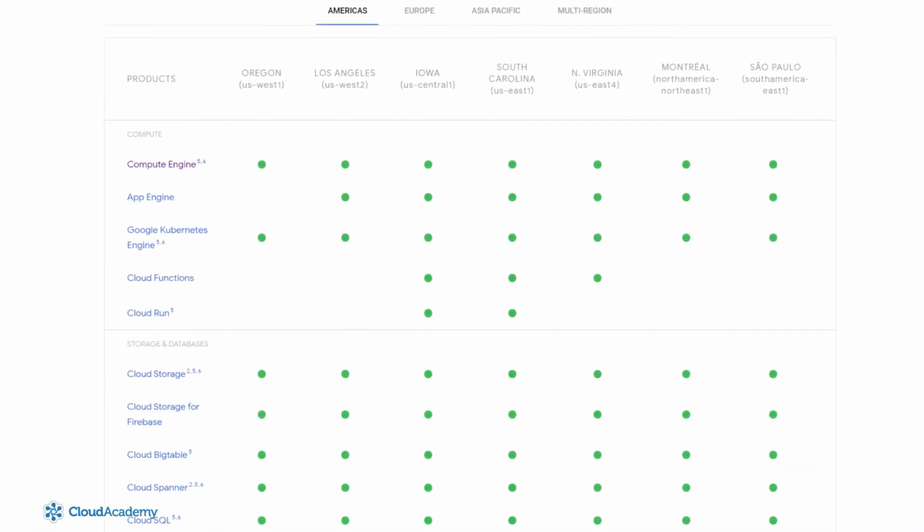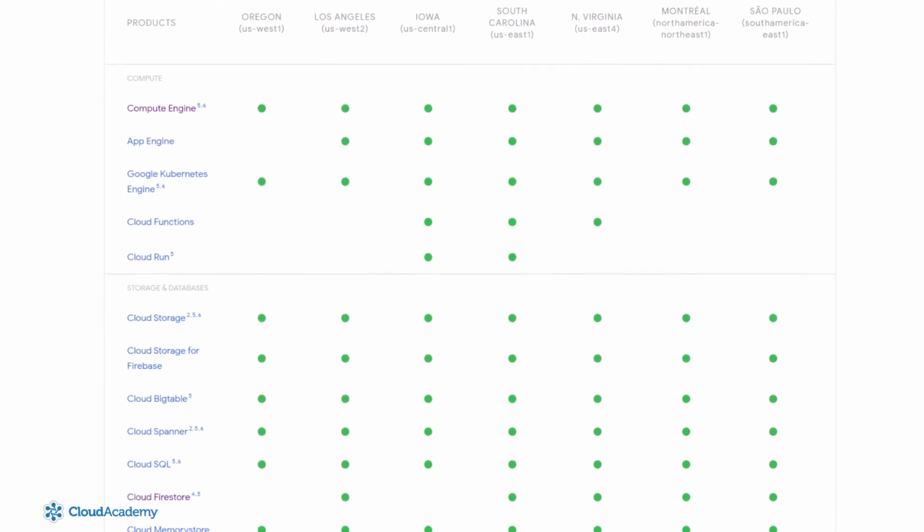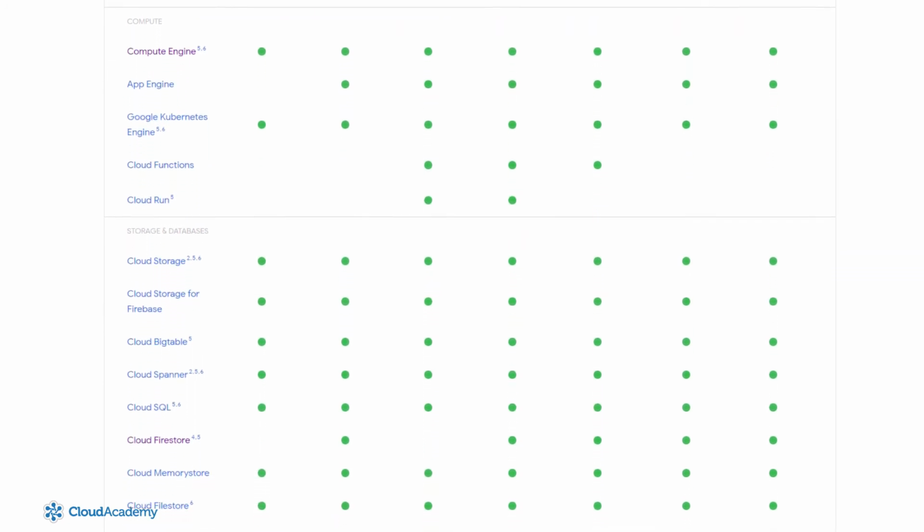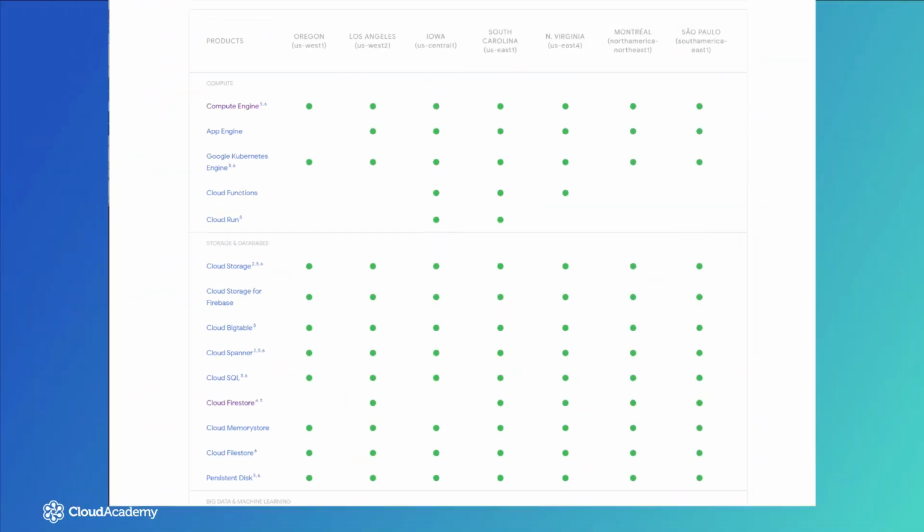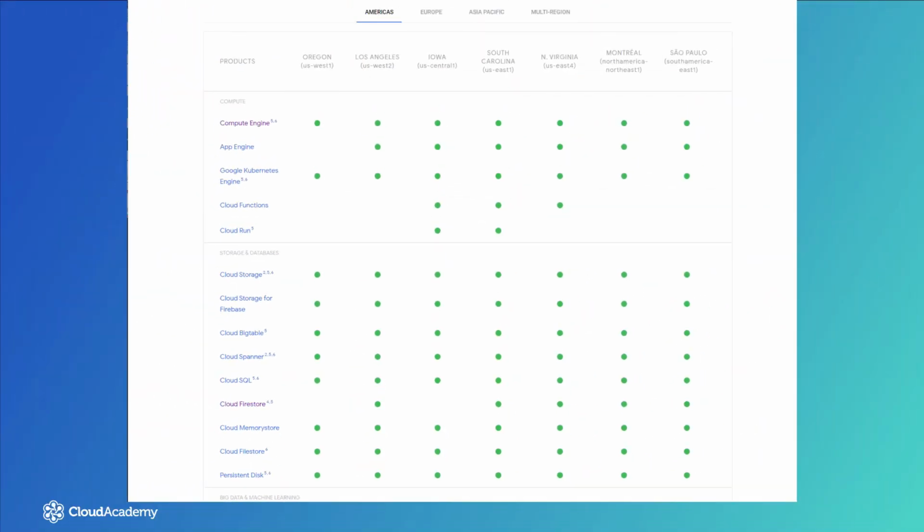So obviously, if you already know you need a specific GCP product, it's a good idea to ensure that it's available in the region you want. So for example, as of the recording of this course, GCP BigQuery and Firestore are not available in the US West Oregon region. So plan accordingly if that's what you need.